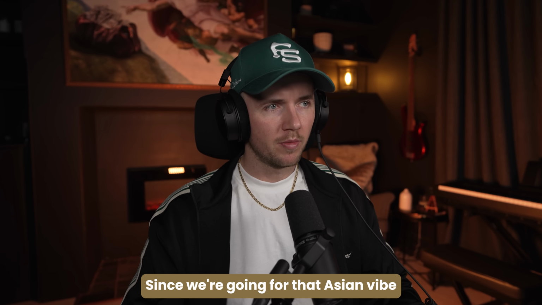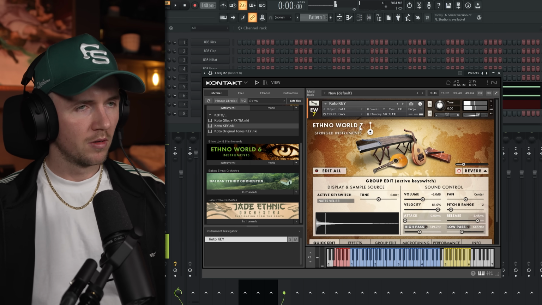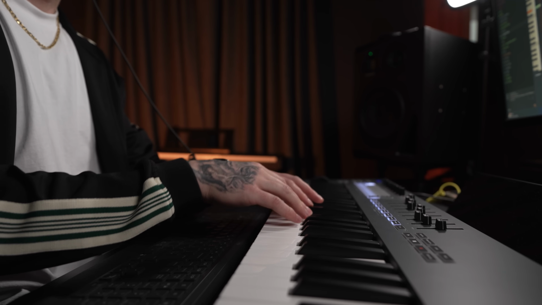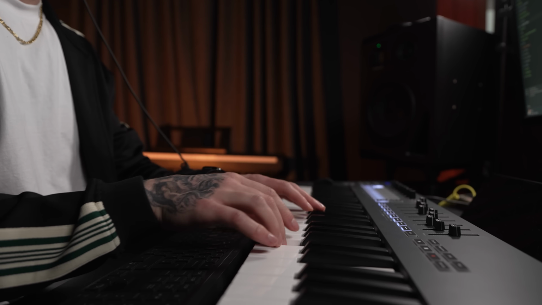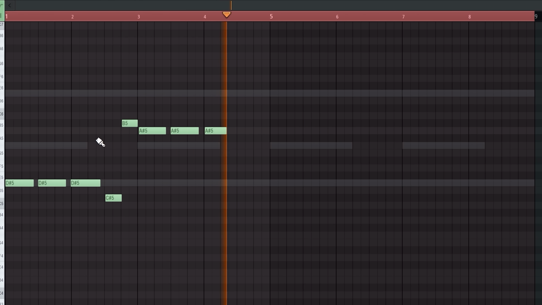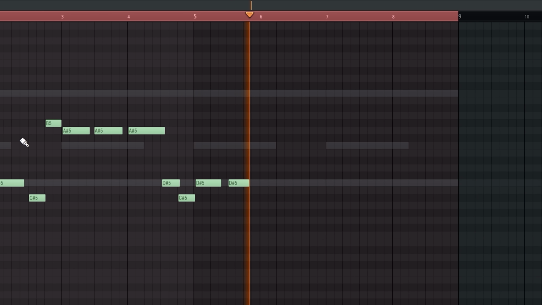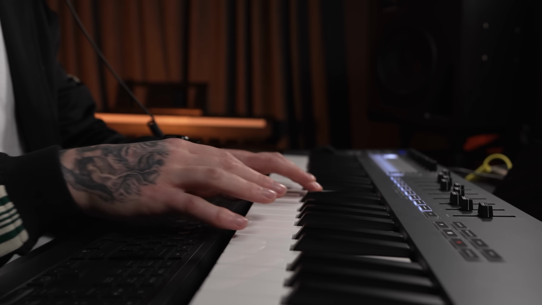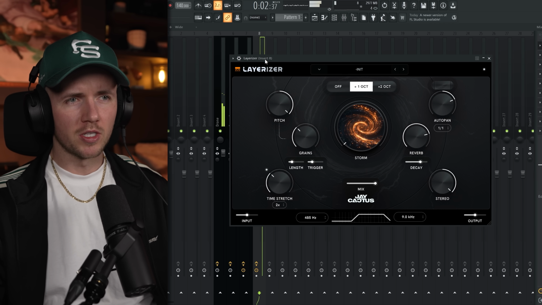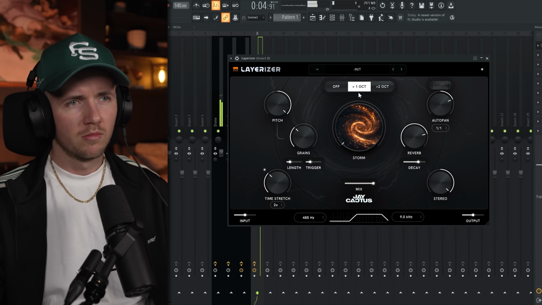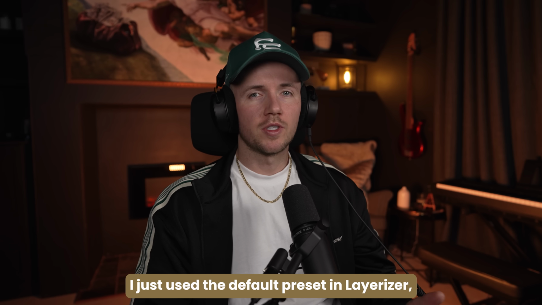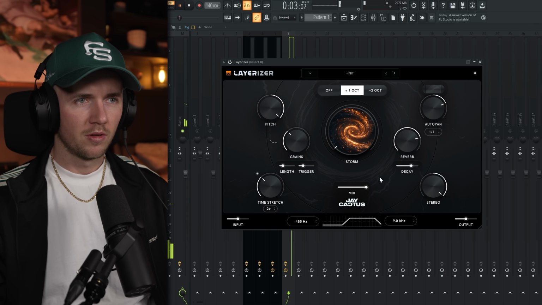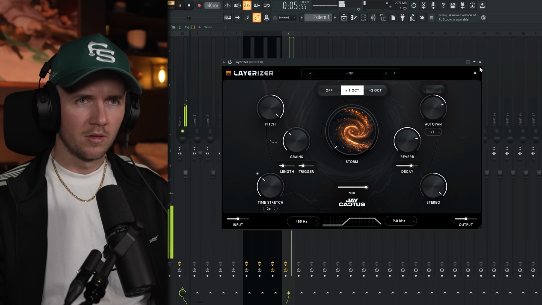Since we're going for that Asian vibe, let's add a koto. I'm just going to record a simple melody to play in the background. Ooh, yeah, maybe we can turn it into more of a textured layer. That sounds hard. I just used the default preset in Layerizer, but I've added time stretch. Just makes it more of an accent.